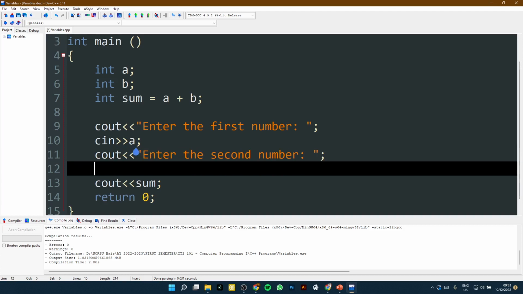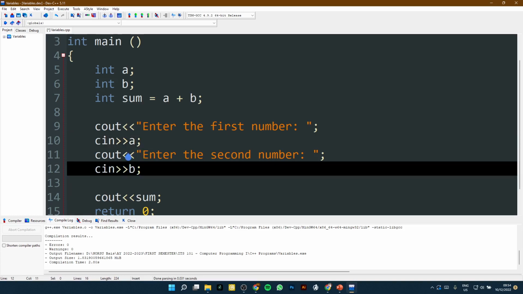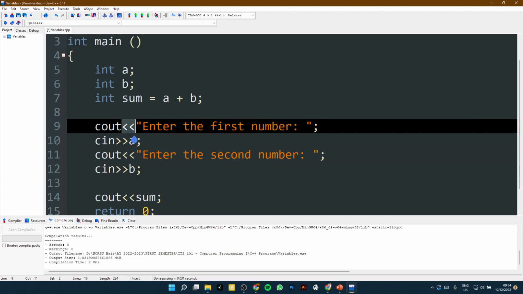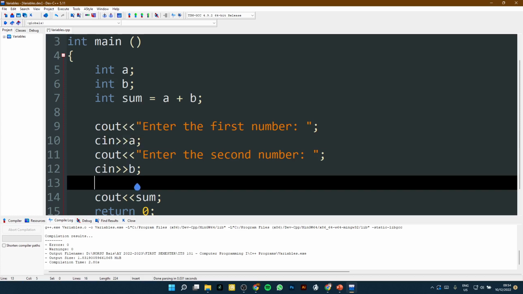Cin, and then Cin, and then B. Alright? Now that we have values for A and B, and notice this is a little bit confusing, cout is going to be open angle brackets. Cin is closing angle brackets. Okay? Please take note of that. It's going to be a little bit confusing.